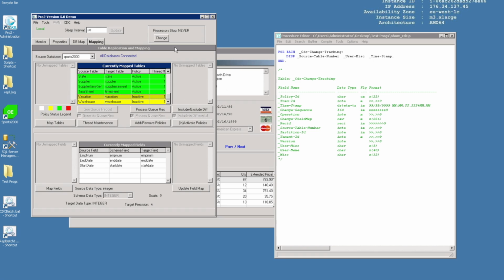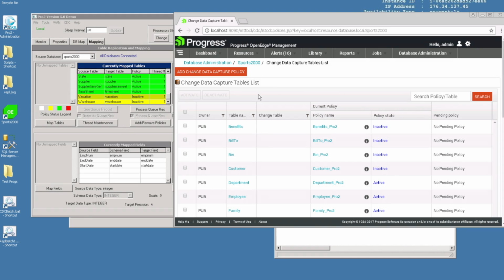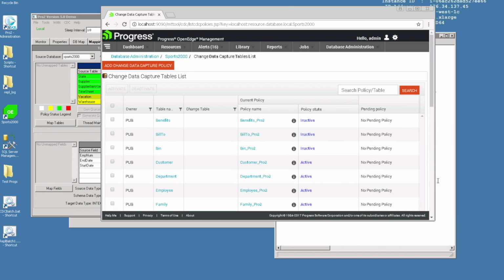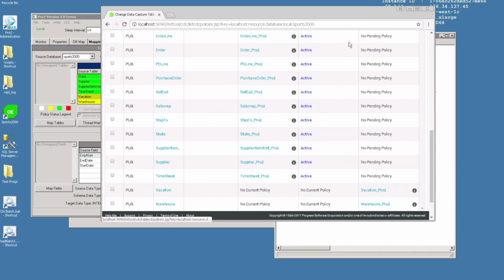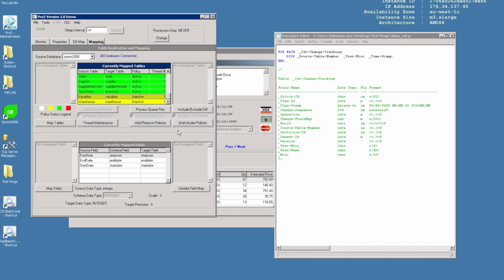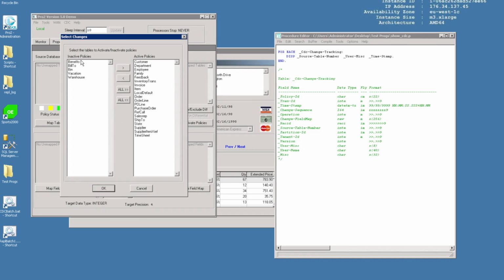If you were to add a bunch of tables to mapping and create the policies, and again, if we shadow this over on this side, you will notice now, if I can get to the bottom of this, you will see vacation and warehouse are in play, right? And then I can selectively activate those policies, okay? But this will allow you to get everything set up, and then you can begin to slide in active policies as you see fit.